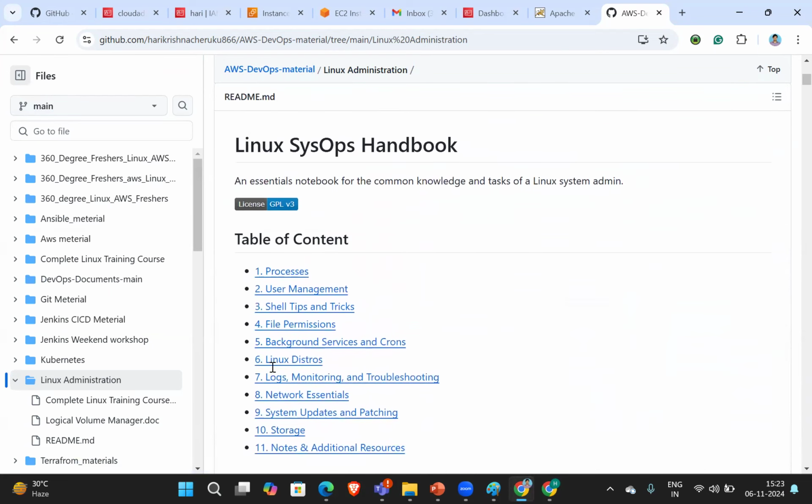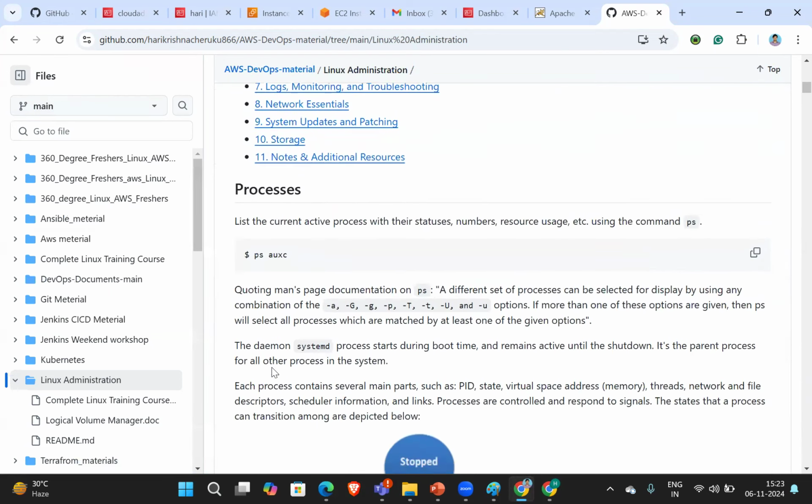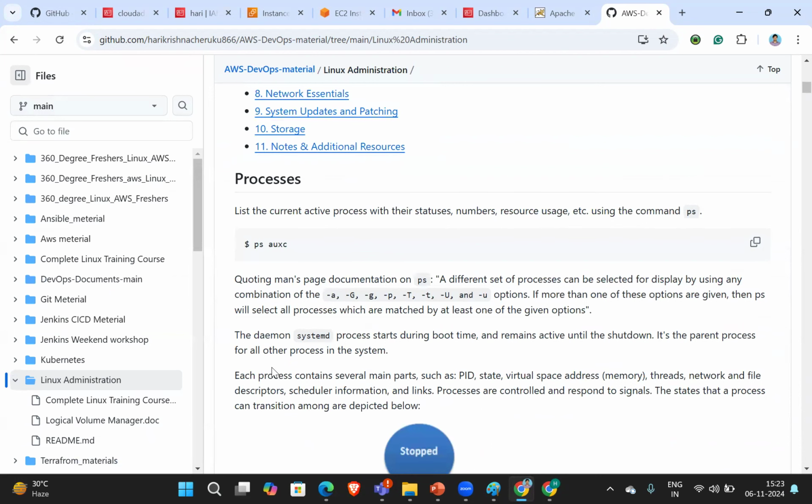Yeah, guys. So the next concept is nothing but processes. So what is a process? Processes is nothing but a list of current active processes with their status, numbers, resource usage, etc., using the command ps. What is that, guys? Processes.